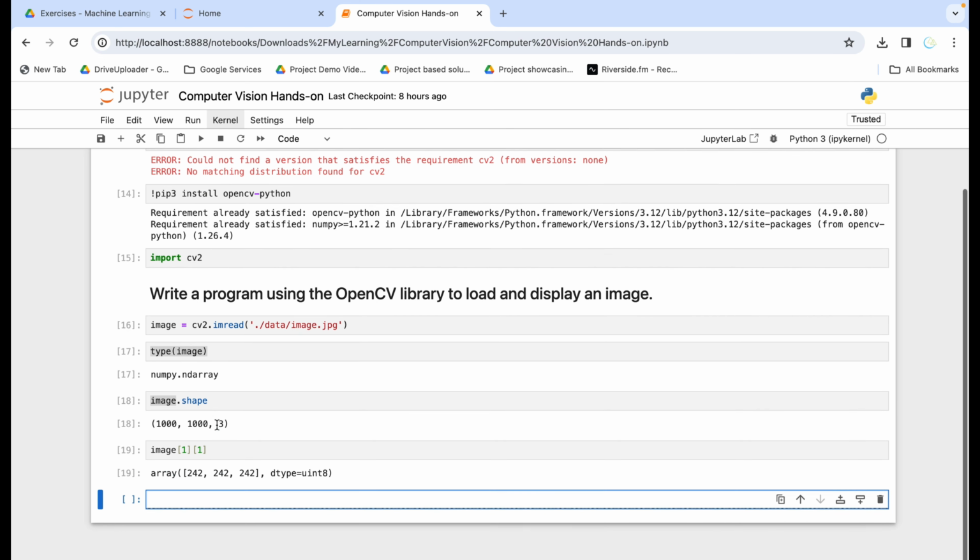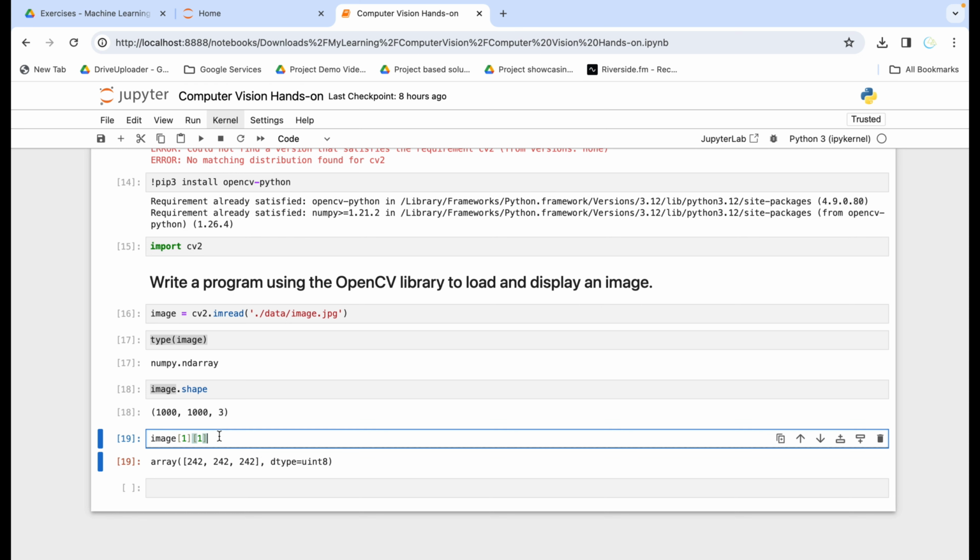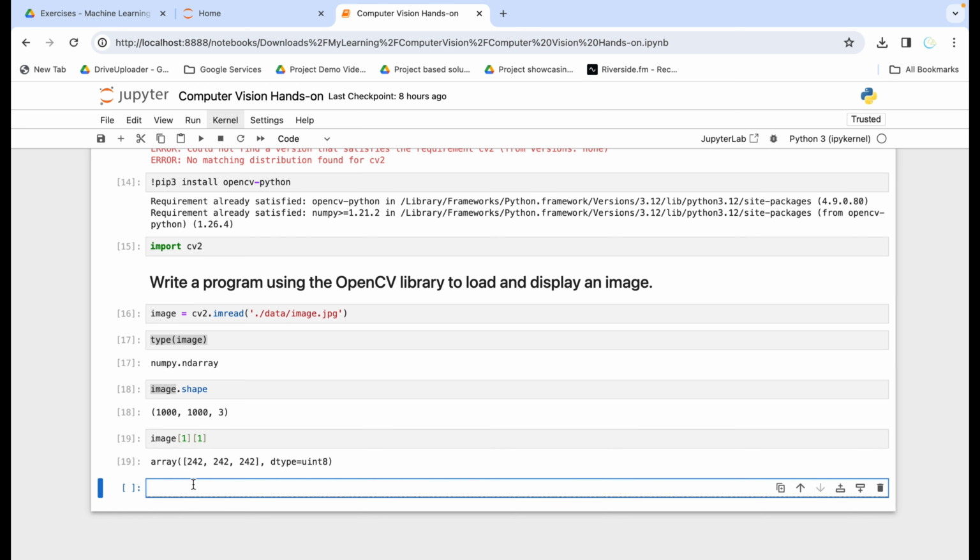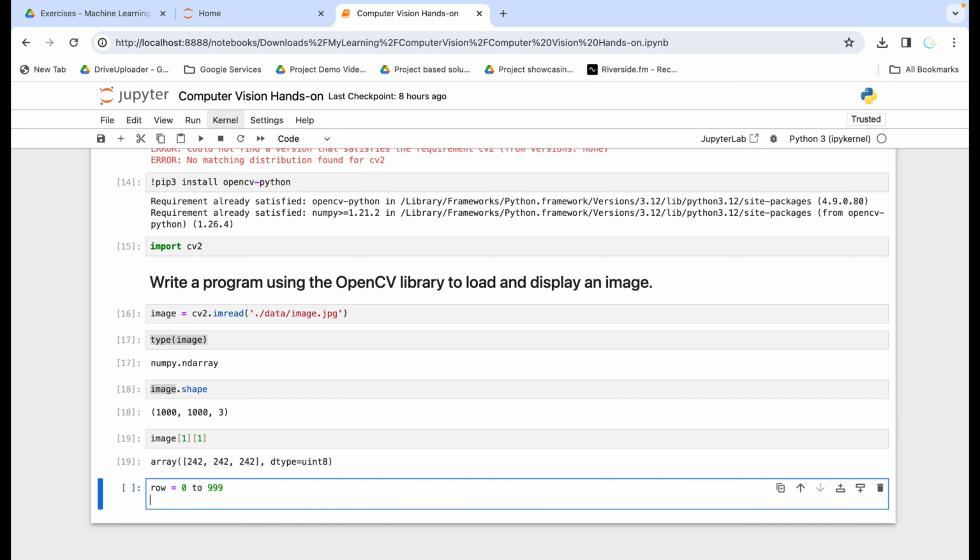You can see it returns 242, 242, 242. So the image is 1000 by 1000 pixels. The rows range from 0 to 999, and the columns also range from 0 to 999. These are the pixels, and each pixel is represented by 3 digits.